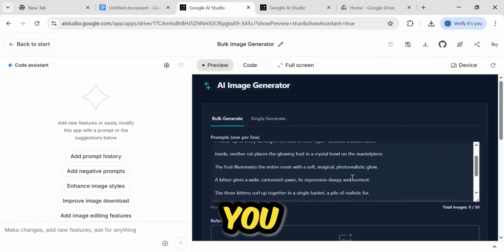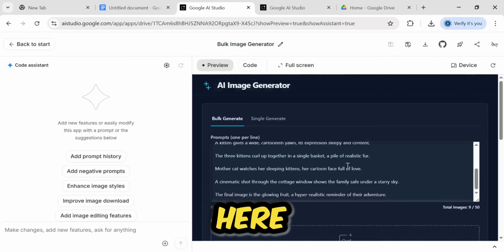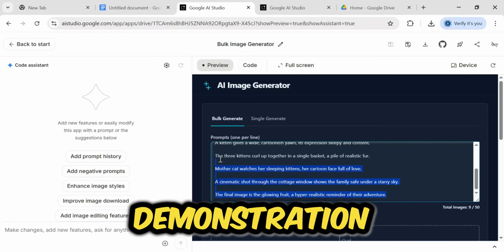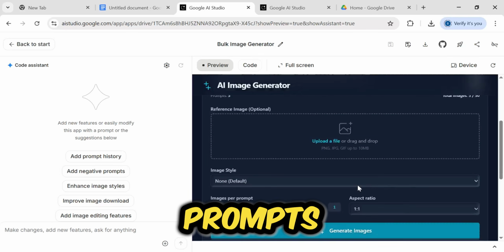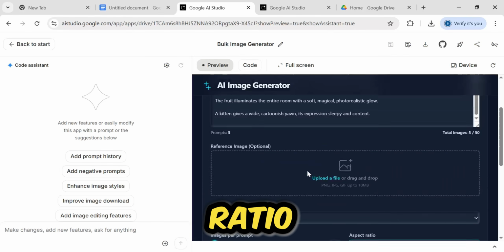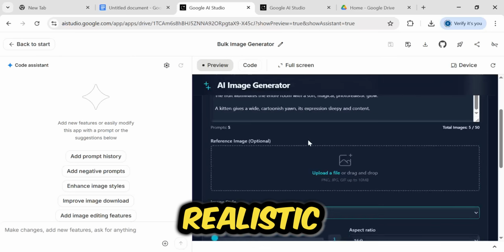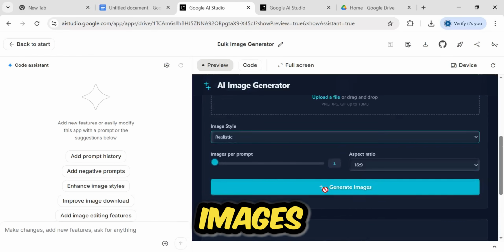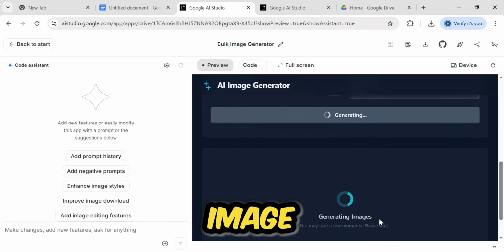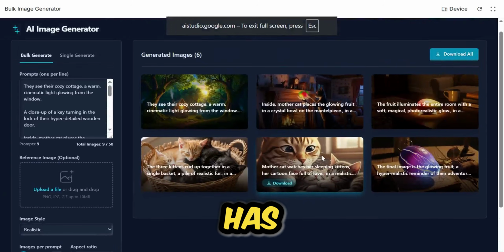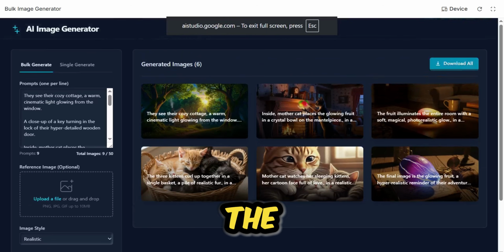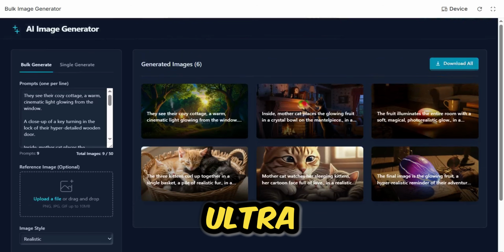So now, as you can see, I've provided some prompts here. I'll give you a practical demonstration as well. I'll show you how to do it. I've simply entered the prompts, selected the aspect ratio, set the image style to realistic, and now I'll click on Generate Images. Now it has started the image generation. Let me show it to you in full screen. There you see, it has generated all the images based on the prompts, and they are all ultra realistic.